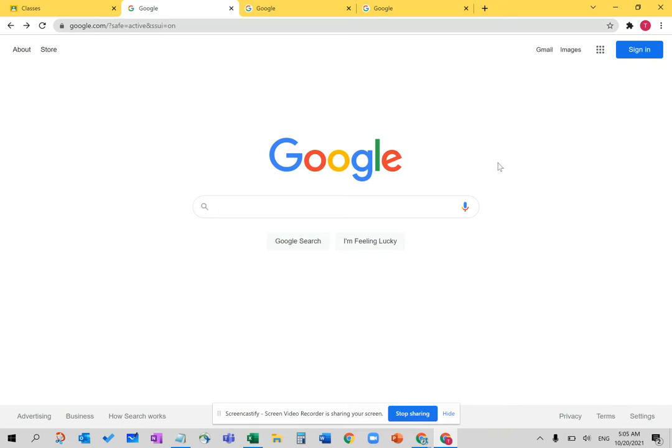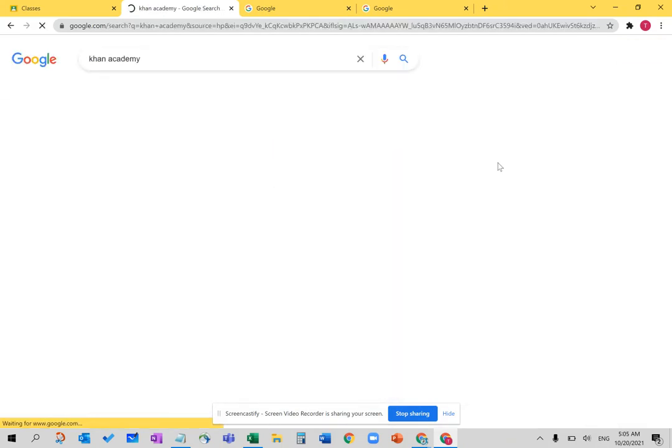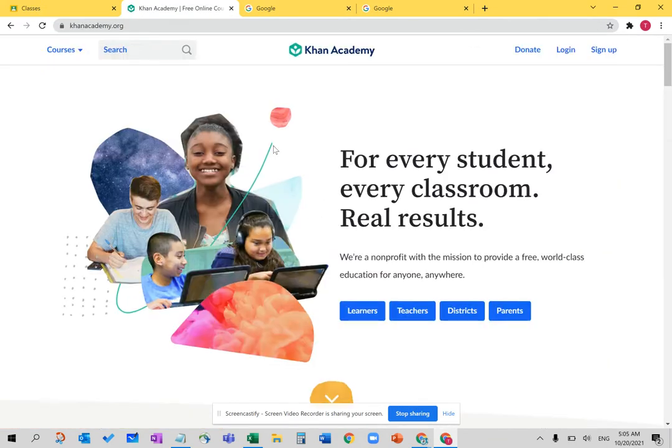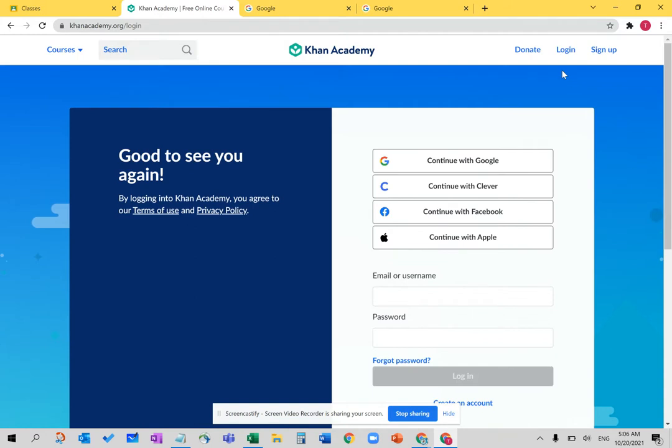So if you want to go straight to Khan Academy, all you have to do is go to Google and look up Khan Academy. The very first link that pops up, that's the one that you should press. Now, when you arrive at the website, on the top right hand side, there's a button that says login. Press that, and then go ahead and press continue with Google.